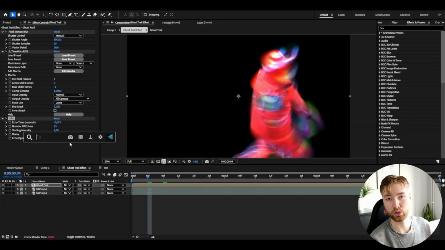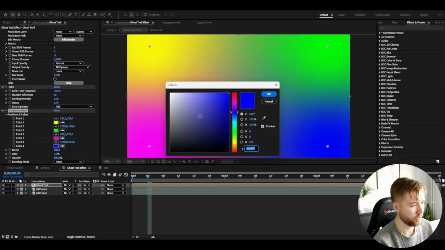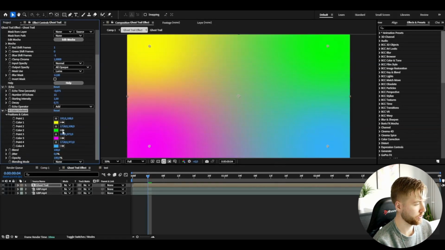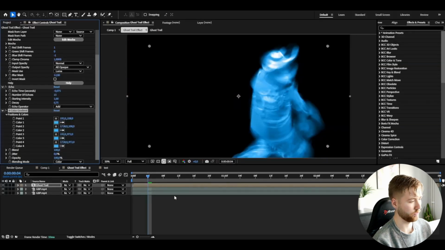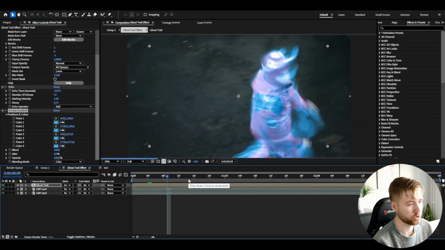After that, if you want to add a color to your ghost trail effect, you can add a 4-color gradient. Here I'm going to go with a baby blue, copy it to the other color positions, then set the blending mode to color. It's going to look something like this. Then you can change the blending mode of the whole pre-comp here to screen. This is how it's going to look so far.